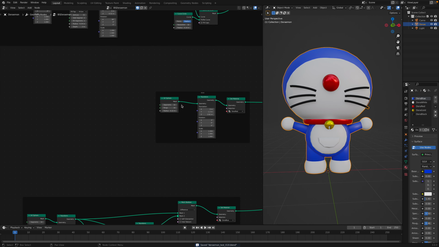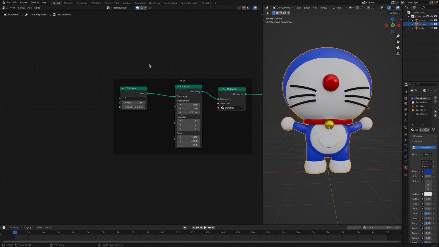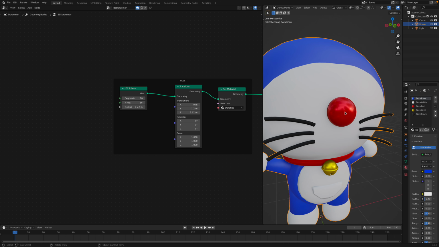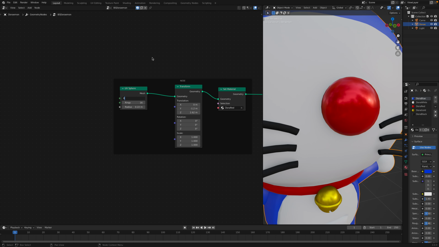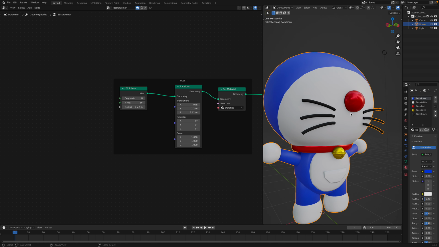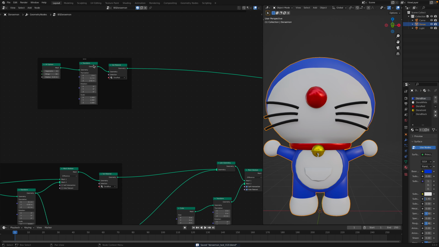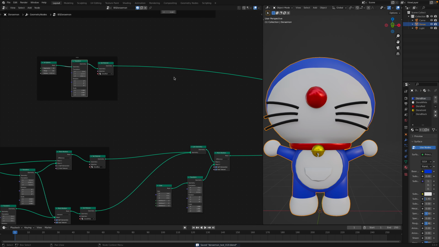The next one is just the UV sphere for the nose. I could use less actually for the nose. I can use 8. Still looking pretty good. Just put it in place.